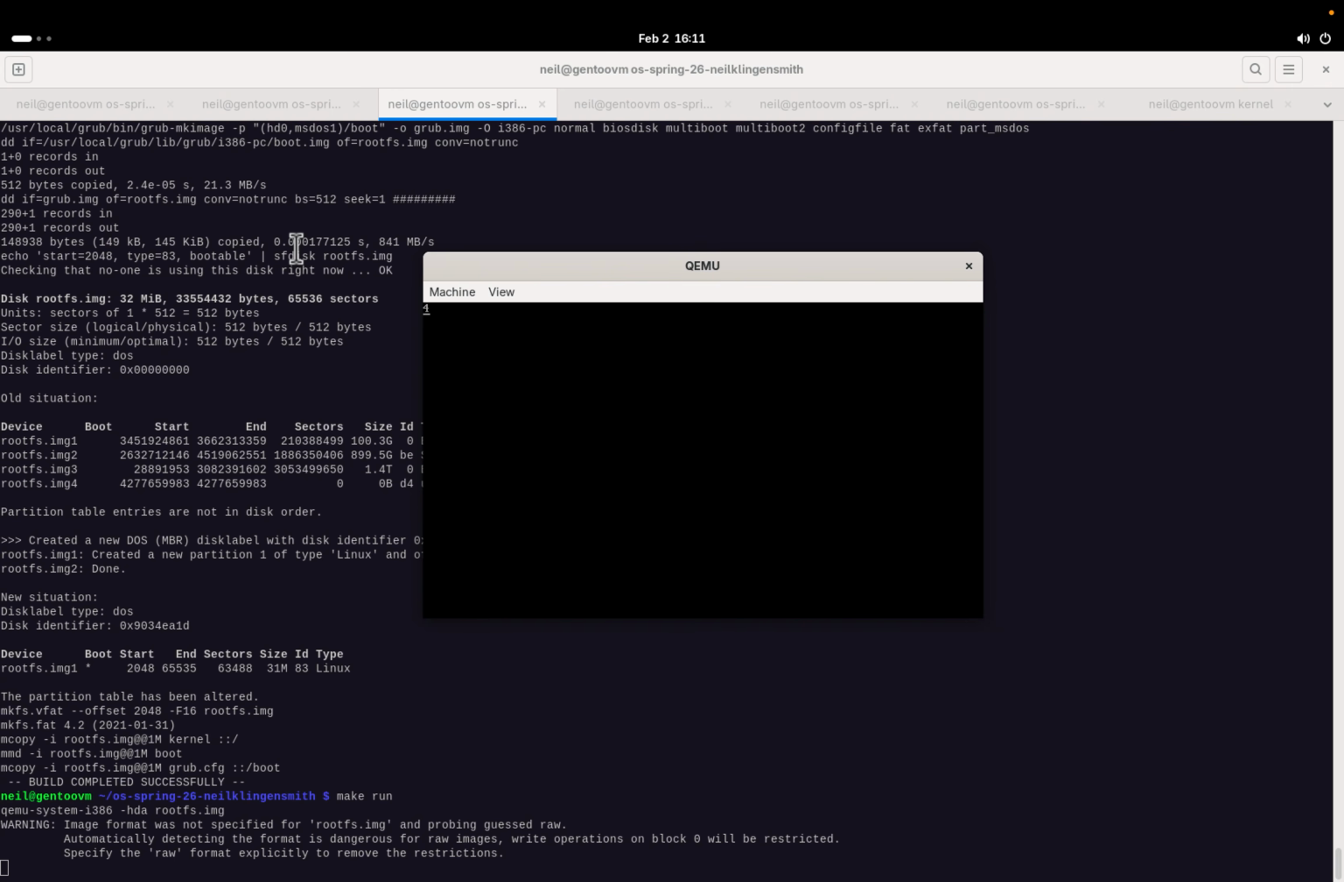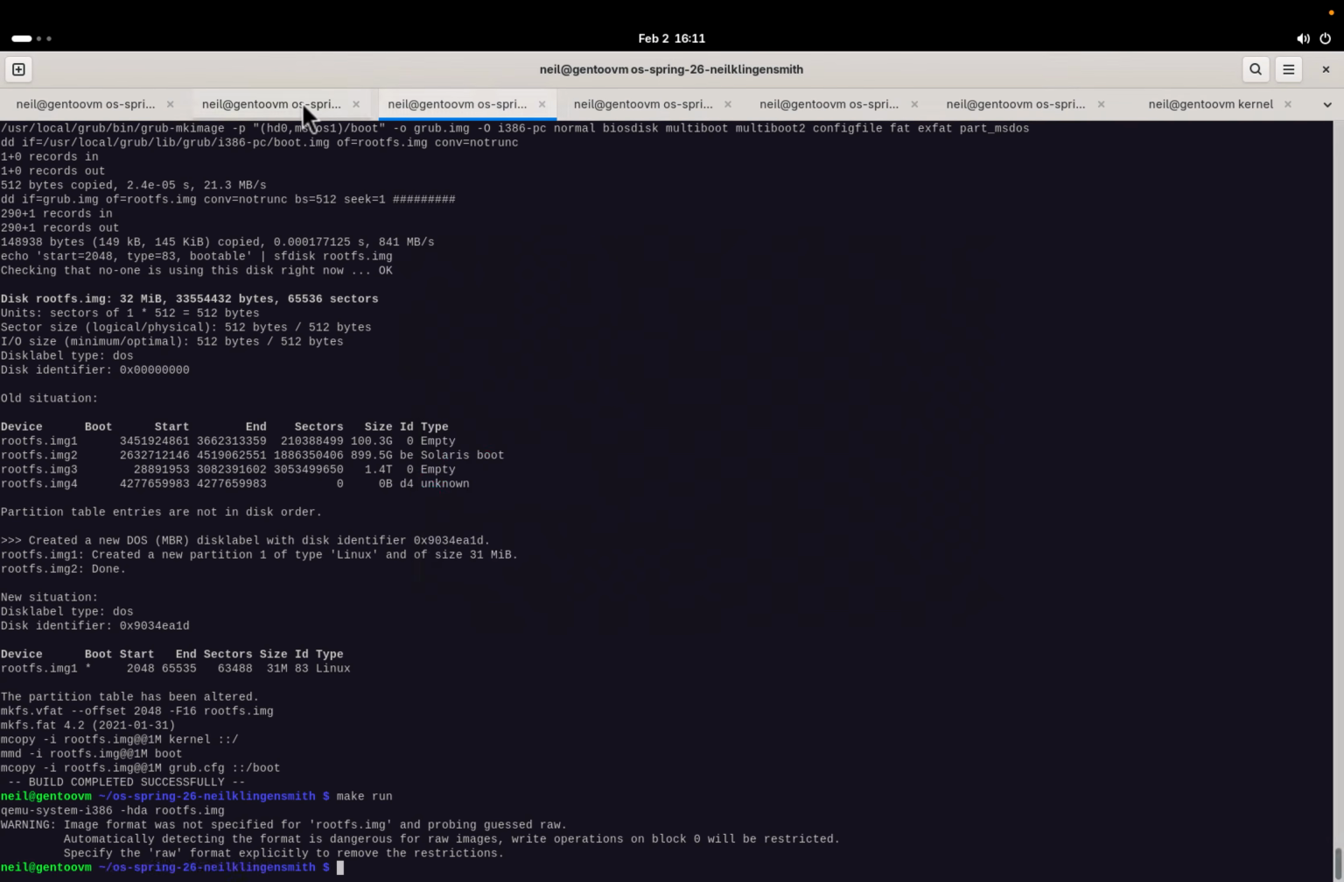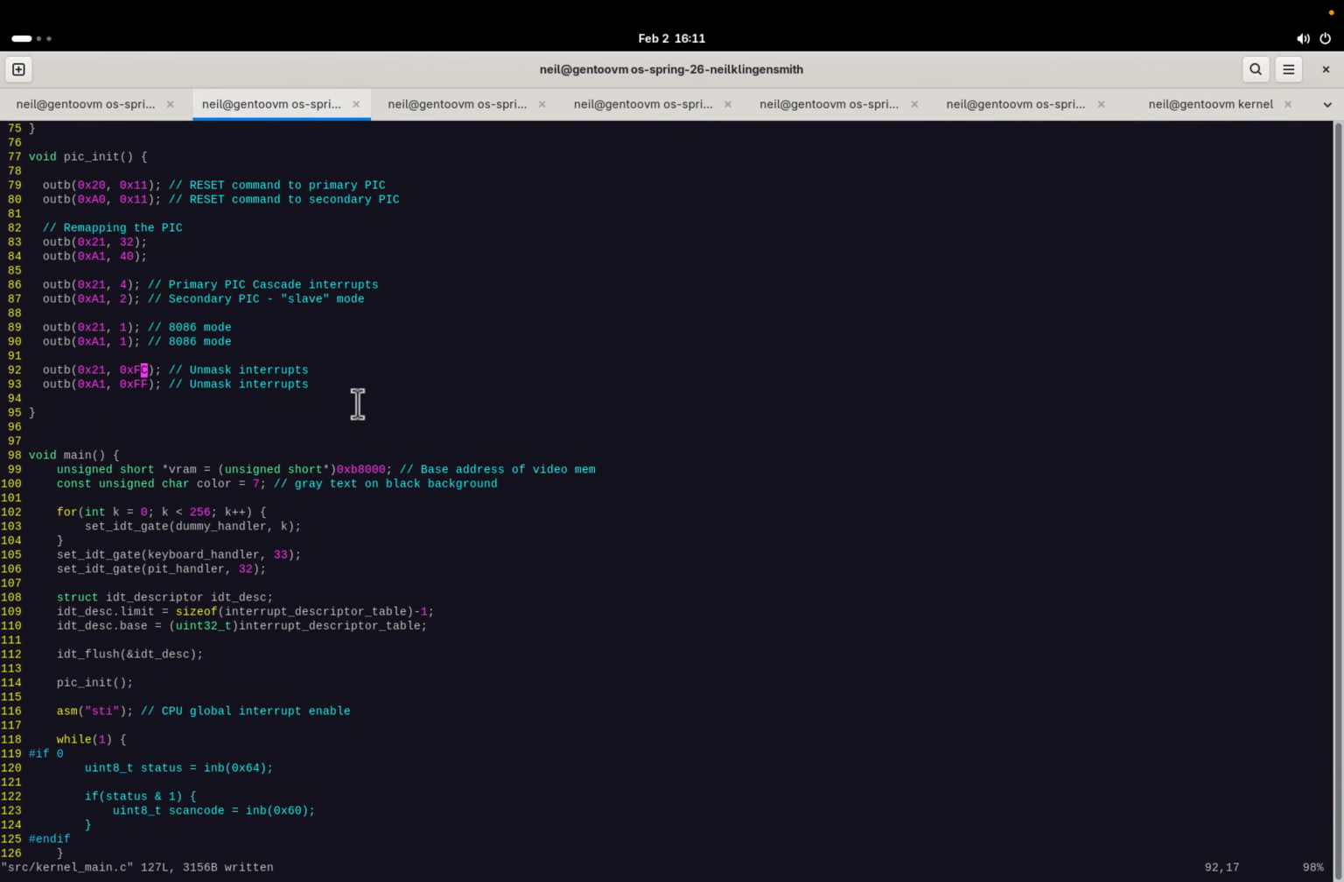So I think you guys should be able to work with that if you're interested in making your PIT work. Maybe we'll do a homework assignment that requires you to get the PIT working at some point. It's really not that hard. You just need to create a handler routine for it and then unmask it in the PIC. But yeah, anyway, kind of cool.